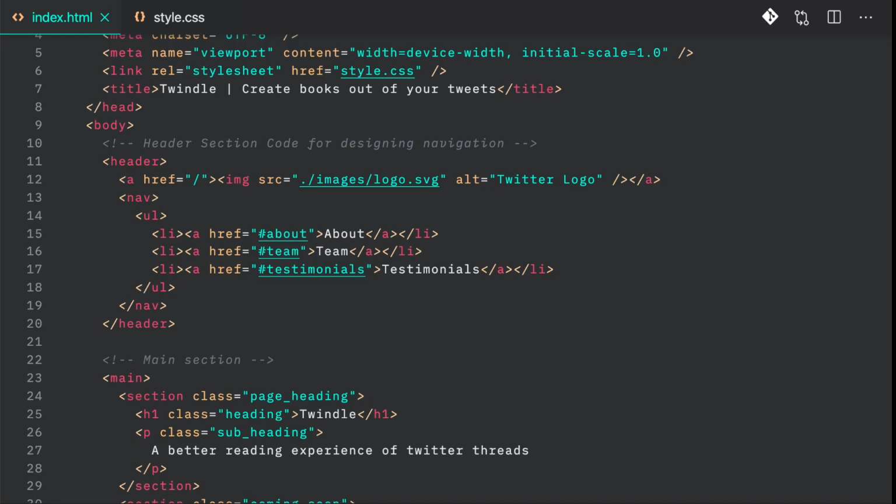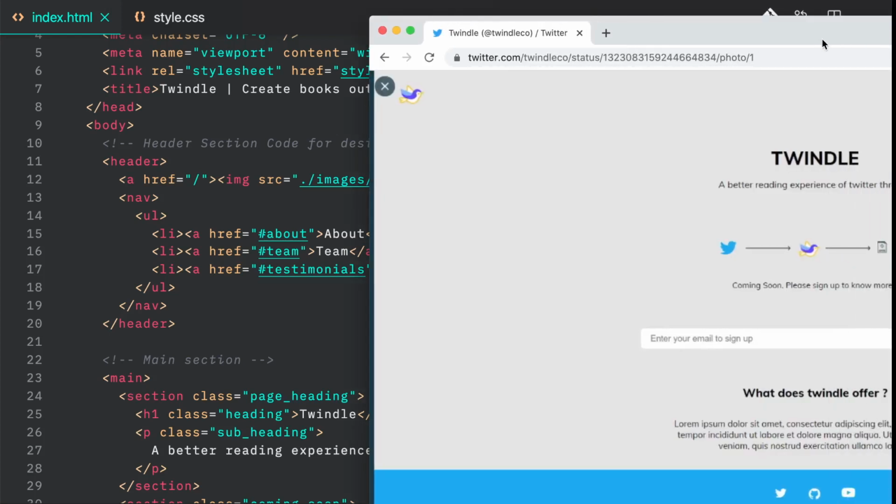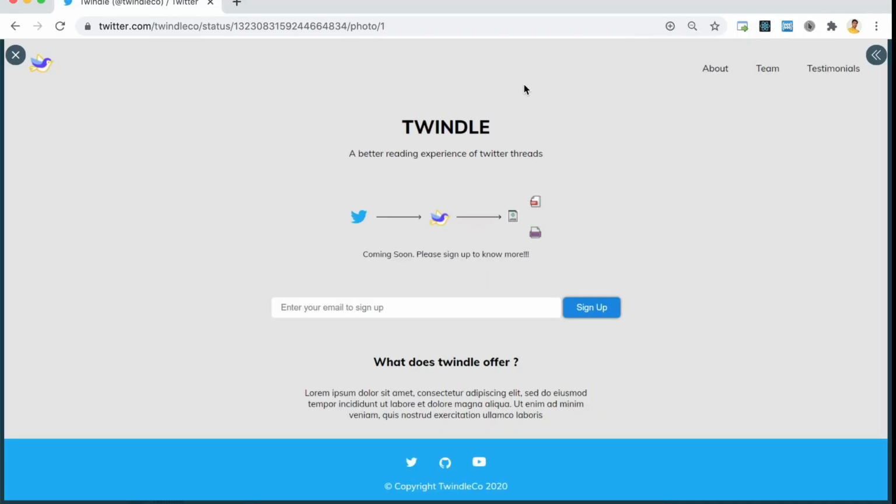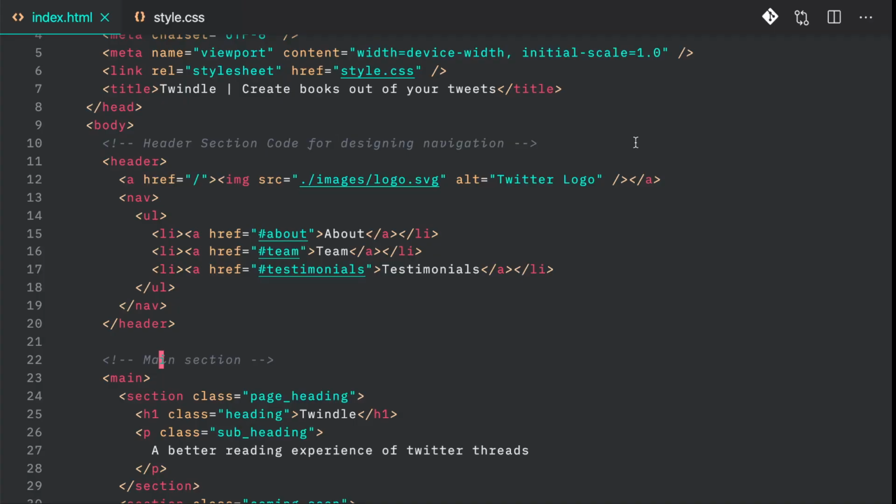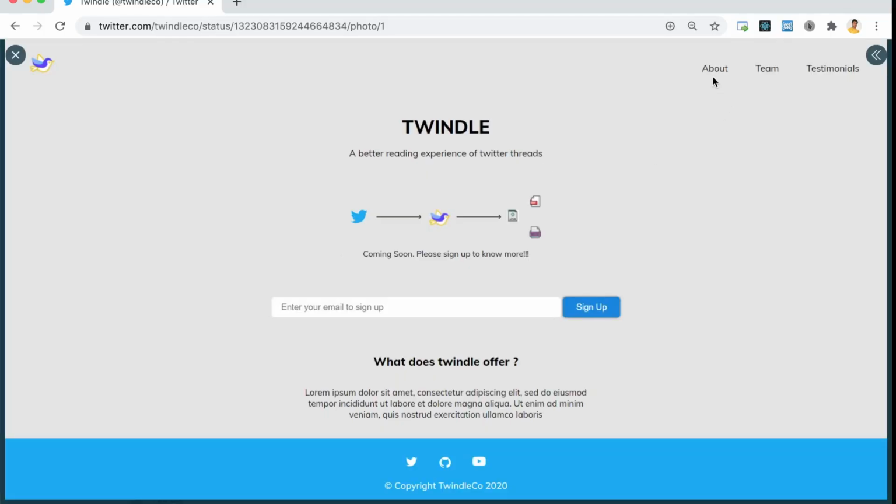The reason why I wrote hashtag about, hashtag team, and hashtag testimonials is that if we are going to move forward, it should be kind of a single page where we divide all the main sections into different IDs. So our landing will be the first one, let's say it's a home page. Then the second section could be the about ID, then the team ID. So it will help us click on the about button in this link, and the scrollable effect will be generated in our page, where the page scrolls down to that section automatically.